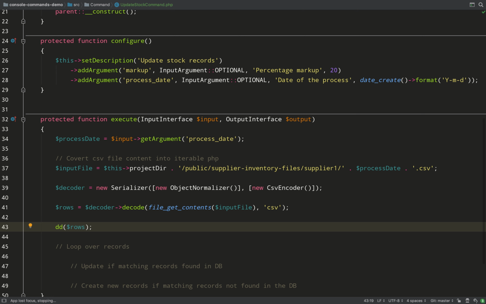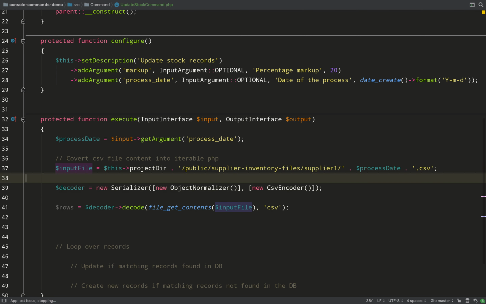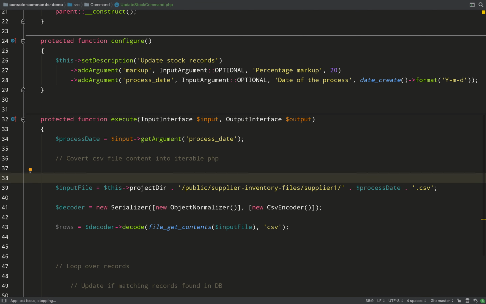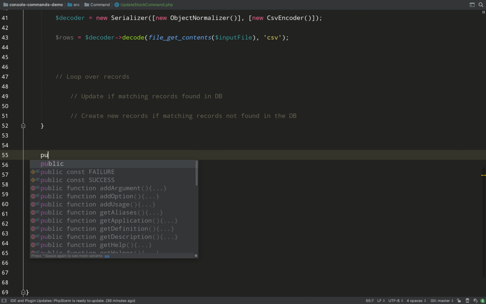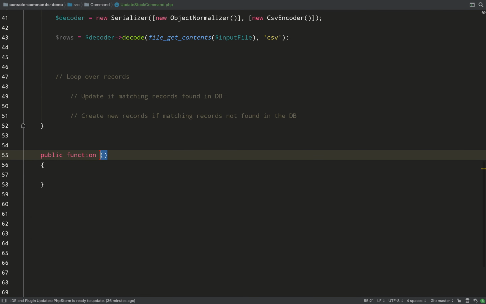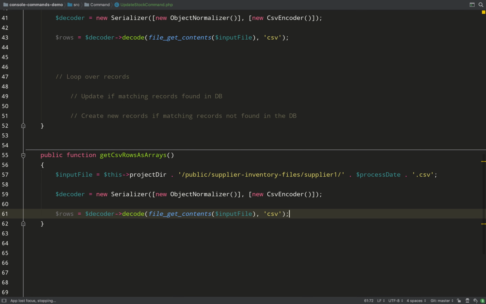Before I go any further, I'm just going to spend a bit of time making this execute method a little easier on the eye, a little bit easier to read, so that another developer will be able to just come to it and read it as a set of clearly defined steps. I don't have to strip this code out of here, but I think it'll just make it a little bit more legible. So I'm going to create a new method where I'm going to place all of our decoding code. By giving it a nice descriptive name such as getCsvRowsAsArrays, there can be no ambiguity as to what this actually does.